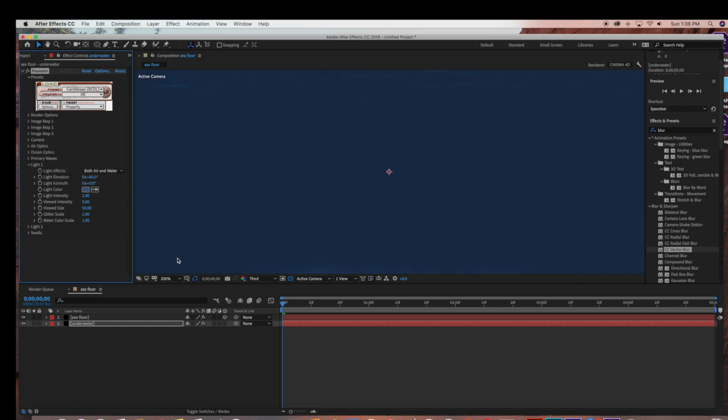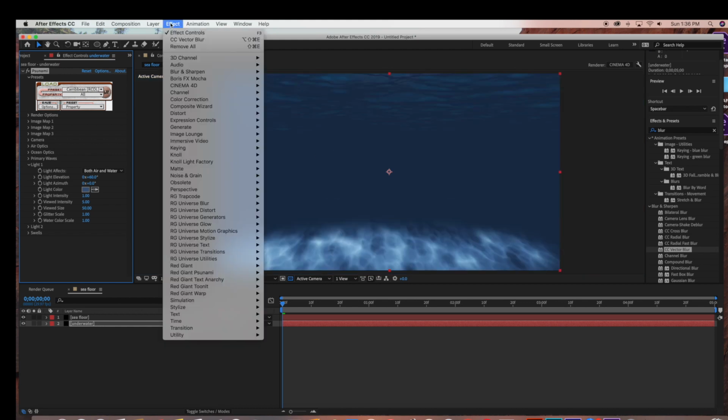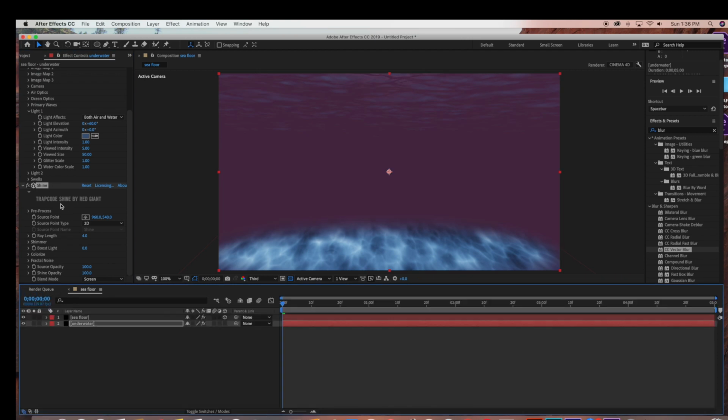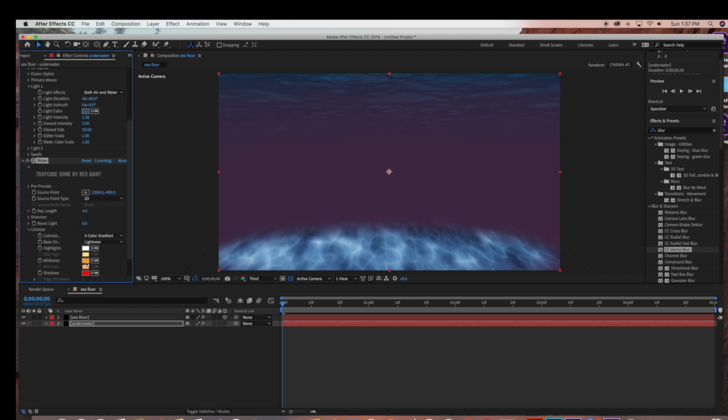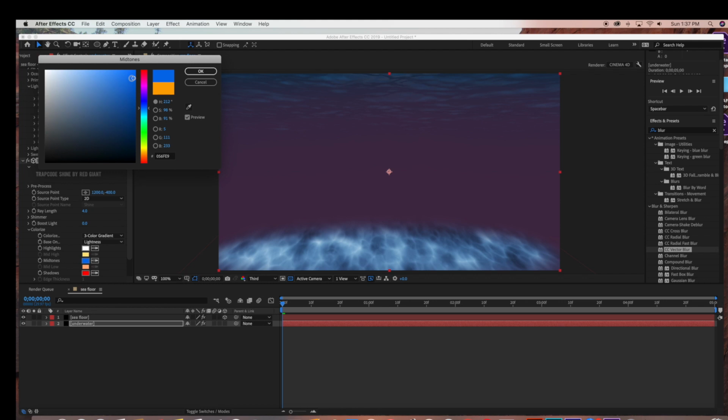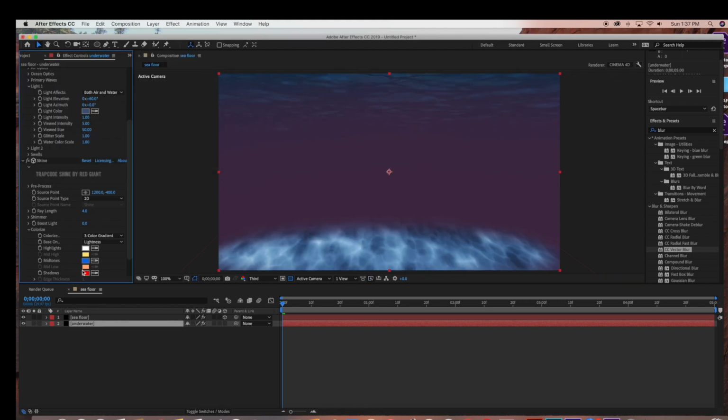So now with the underwater layer selected, I'm going to use another Red Giant plugin, which is Trapcode Shine. So first I'm going to change the source point to 1200, -400. And then under Colorize, I'm going to change the color to a blue color. And shadows, I'm going to change to a blue color.